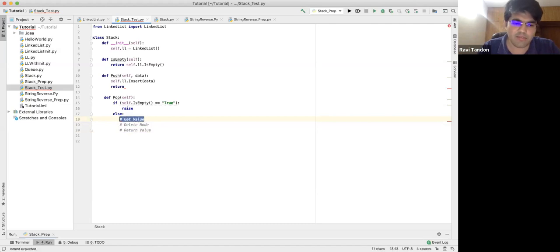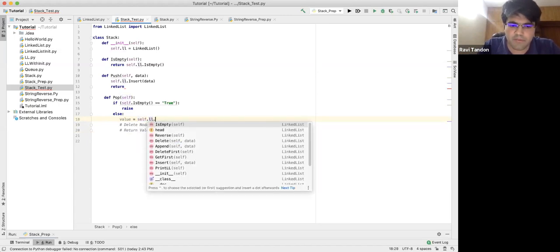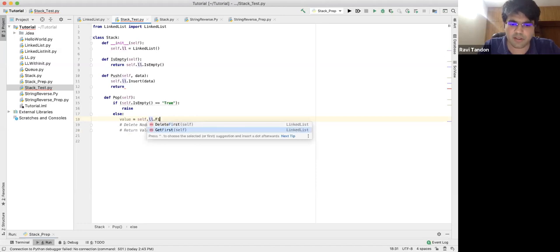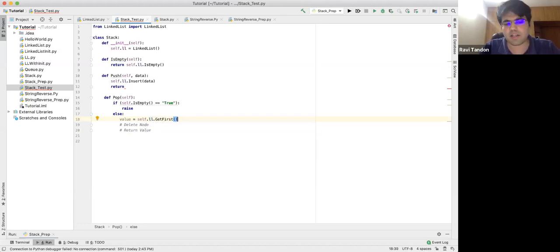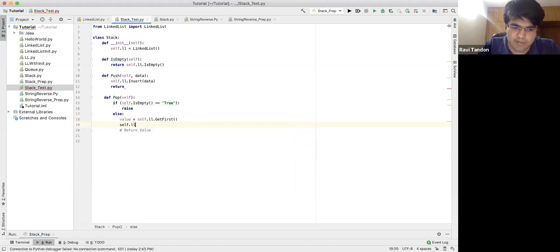So how do you get value? You can get value by saying, I'll create a variable named value. I'll call get first, so get first will get me the first element from the linked list. That's the idea here. And then I'll also delete the element. So there's a delete first as well, and delete first is what I need to call, right?